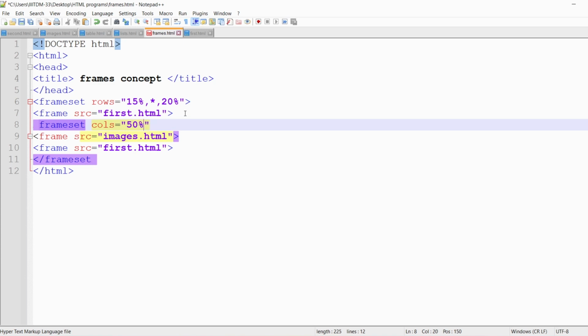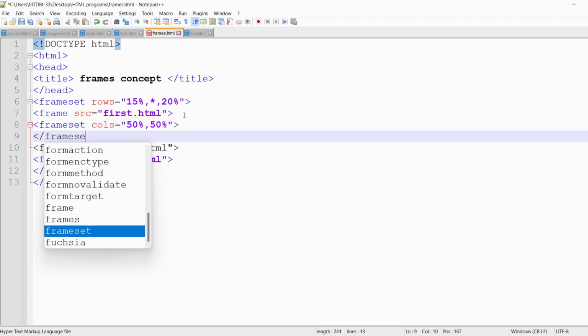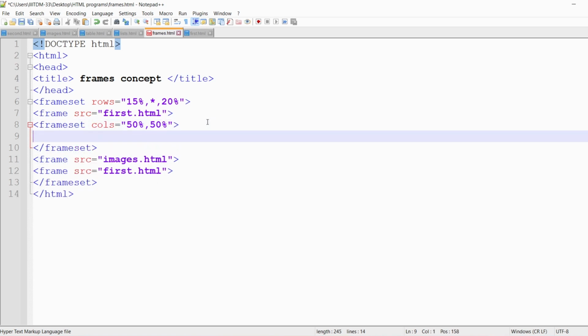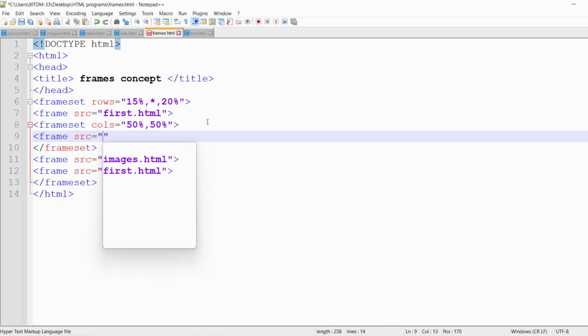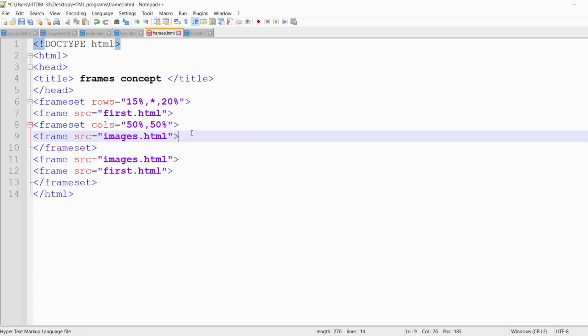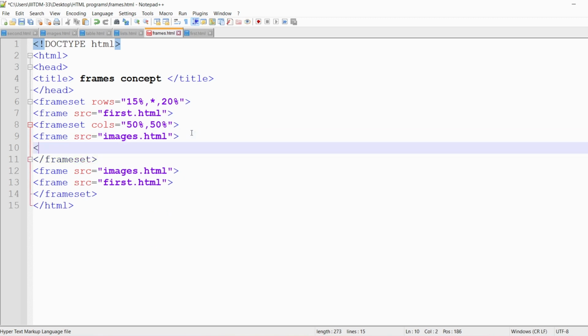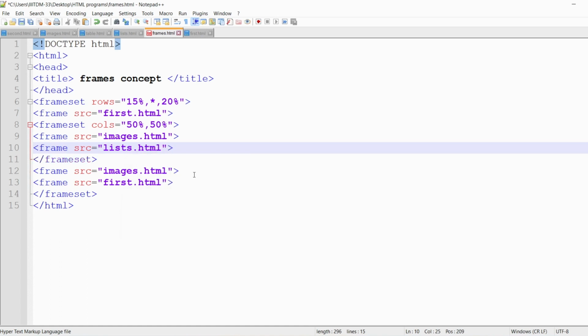Okay, one is having the 50% and another one I want to have the 50%. In place of writing 15% here, I can specify the star also. Then I will close the Frameset tag, and in between the open tag and close tag I want to provide the frame tag. So src is equal to images.html, and another one I want to display the lists. We have a file called lists.html, so I will use that one, lists.html, and now I have to remove this one.